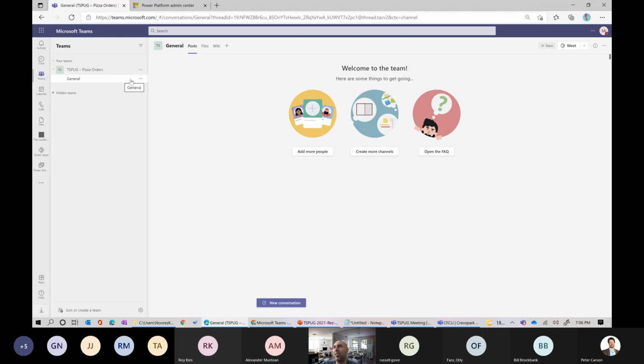What's going to happen behind the scenes after we create the Power App is that it's going to create a whole bunch of environments and such, right?